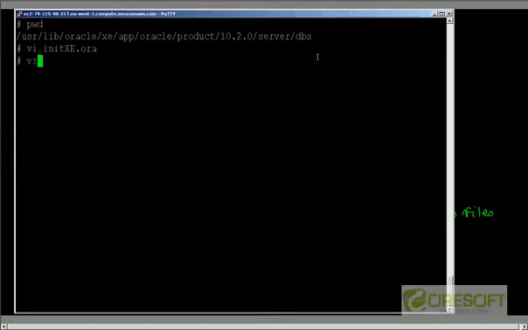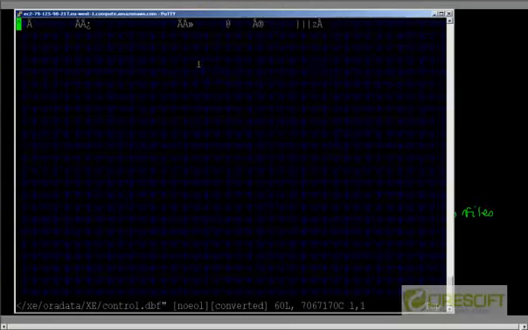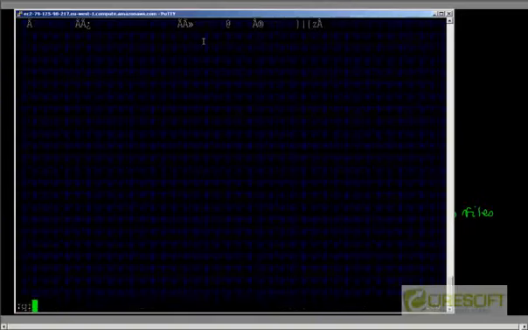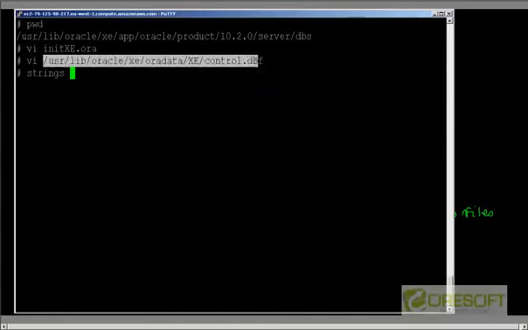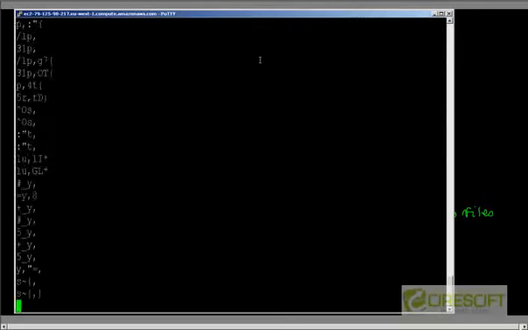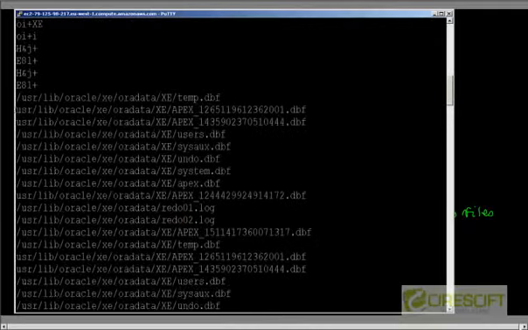If I just do a vi on this file, I'm going to see some junk characters and also some strings, because this is a binary file and we cannot read it, but the Oracle database can read it. However, if we run strings, we can just see what kind of things are available in string format. It looks like these are the strings, and these are the files.